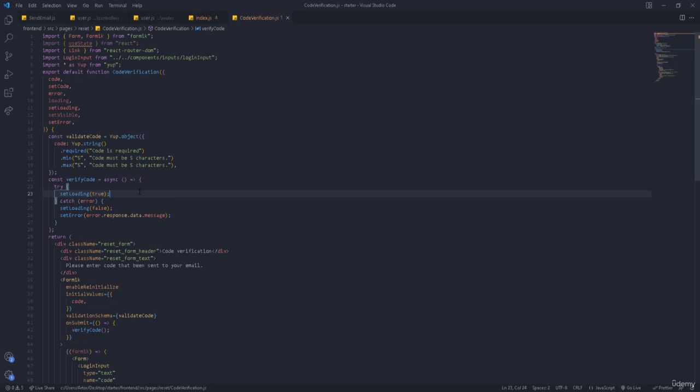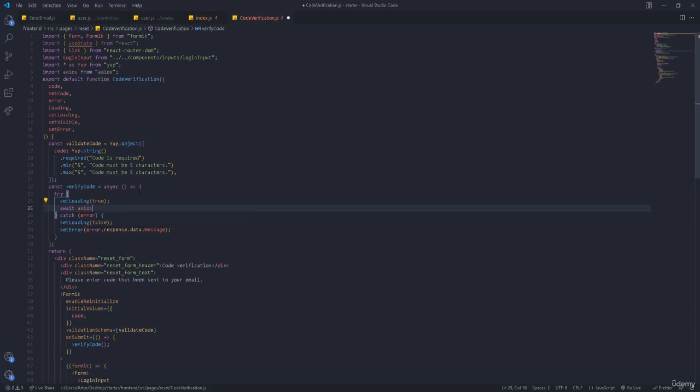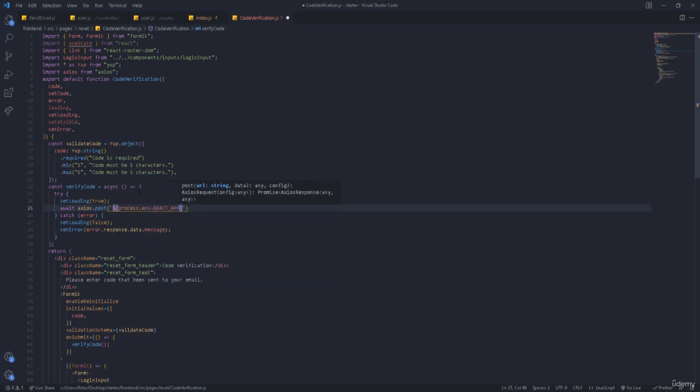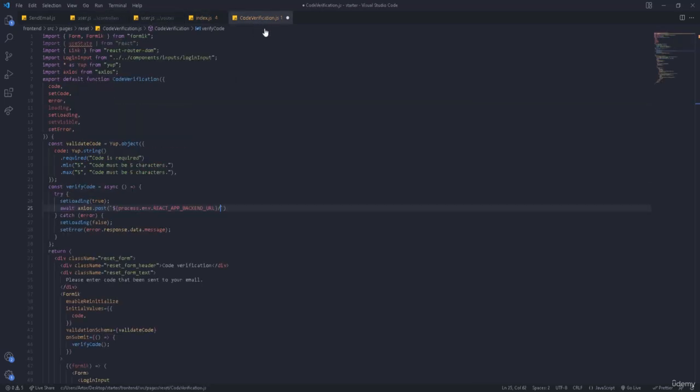And then right here, simply we're just gonna go await, and then axios.post with backticks, simply process.env.REACT_APP_BACKEND_URL, and then it's gonna be a slash. I keep this open for a reason because I forget, like this. And then simply right here we're gonna send the email.